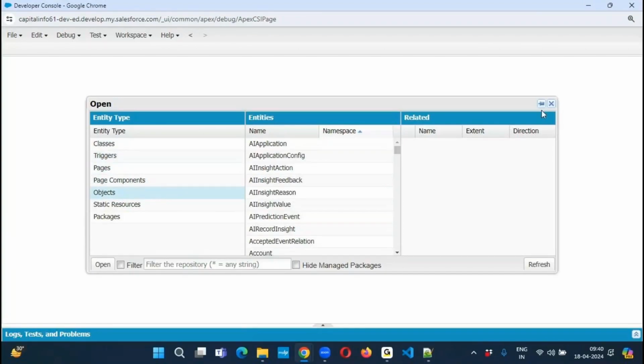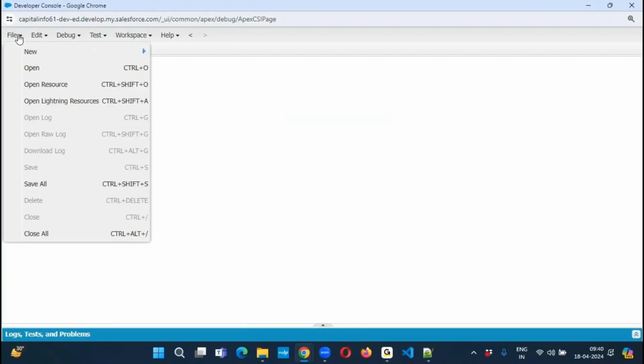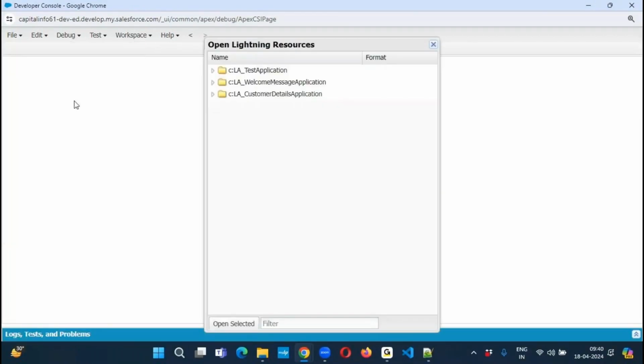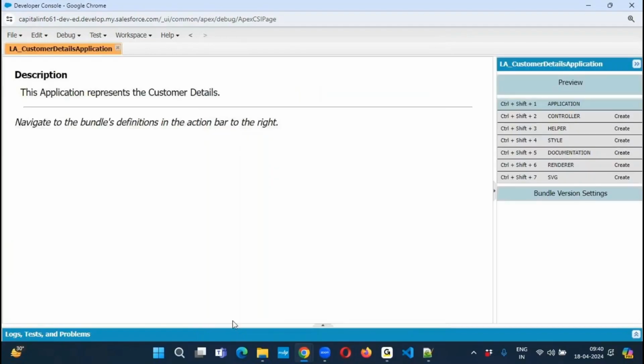But now to see that Lightning application, go to the file menu, click on Open Lightning Resources. Whatever Lightning applications we have created in the past, we can see all those applications over here. Suppose I want to open the Lightning application which I have created just now. You can select that. At the bottom, we have a button called Open Selected.